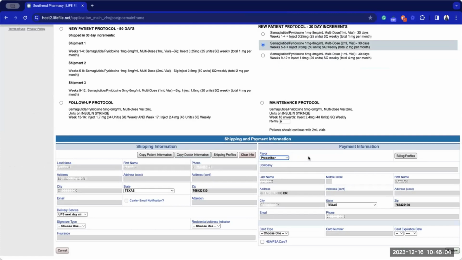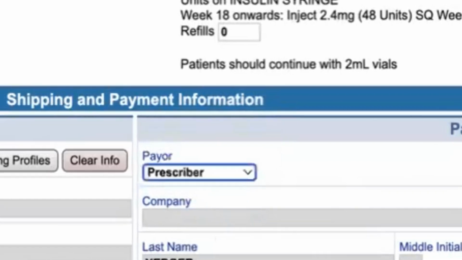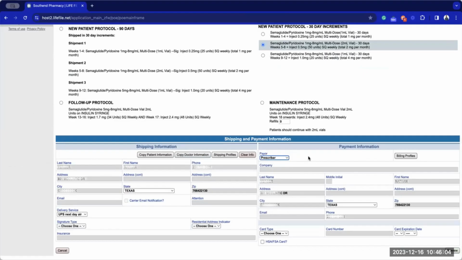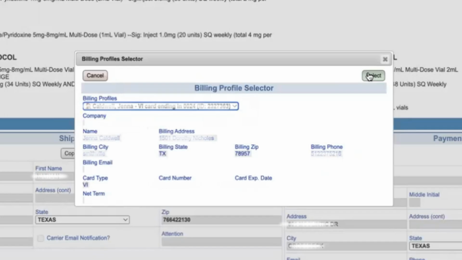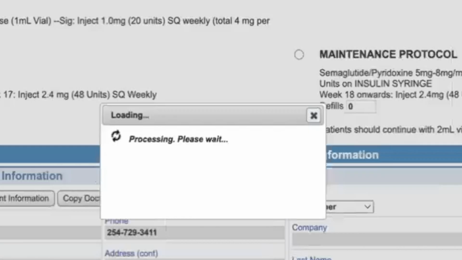If you don't have a credit card on file or you don't see this billing profile button, then you can actually just manually type in everything here and we can save it on the back end. And that way, moving forward, when it comes to this section, you will see billing profile and you can just select your credit card from the dropdown. And that's pretty much it.